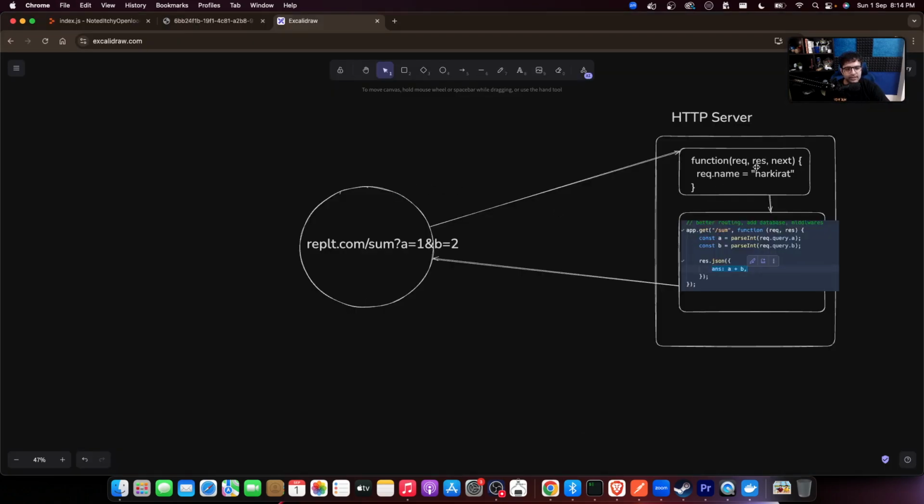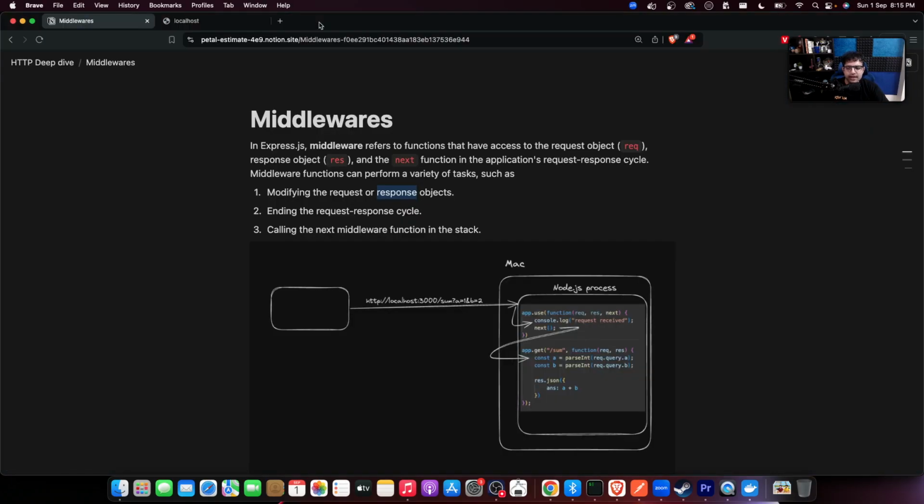If this guy wants, it will change something here on the request object. This guy will get the same change over here. That is the first thing it does. If you write a middleware in the future, it will just look like a function like this, where you can modify the request object. What is the second thing it does? Ending the request response cycle.